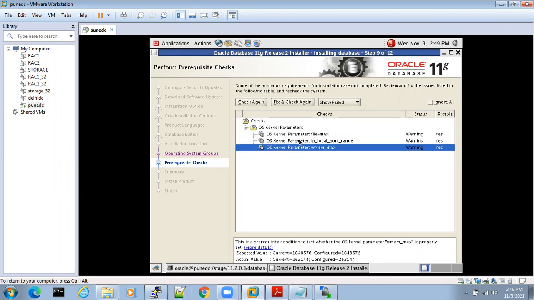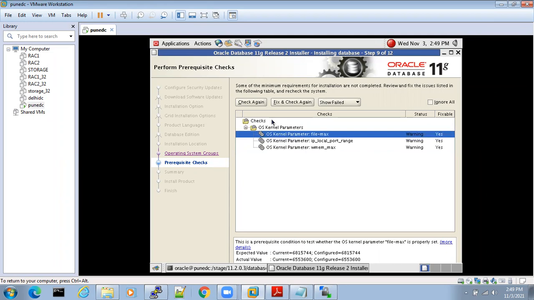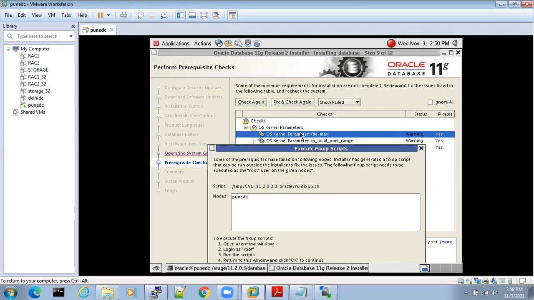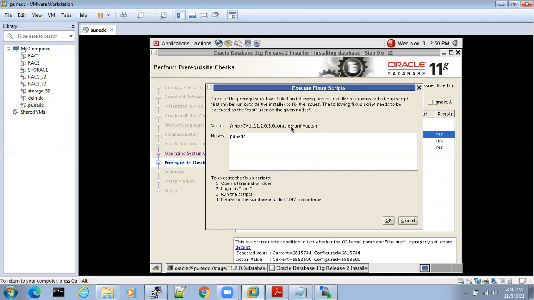So you don't have to worry. Just click on Fix and Check Again. It will give you one script to run. Just run that script and it will fix everything for you. If you click on this, it will give you one script, runfixup.sh. If you run this, these values will be changed automatically. That script will change them. So just follow the instructions.